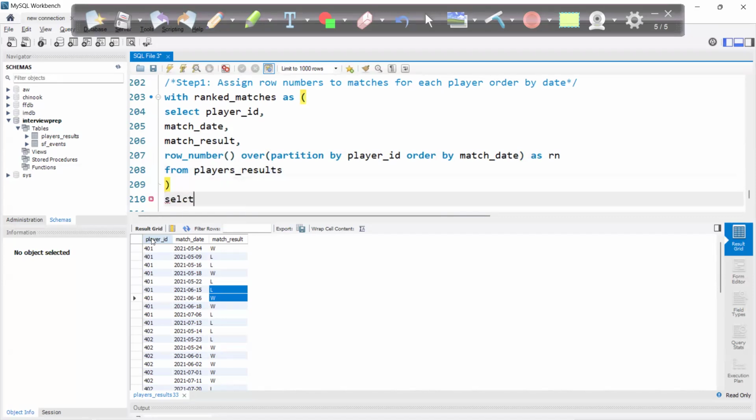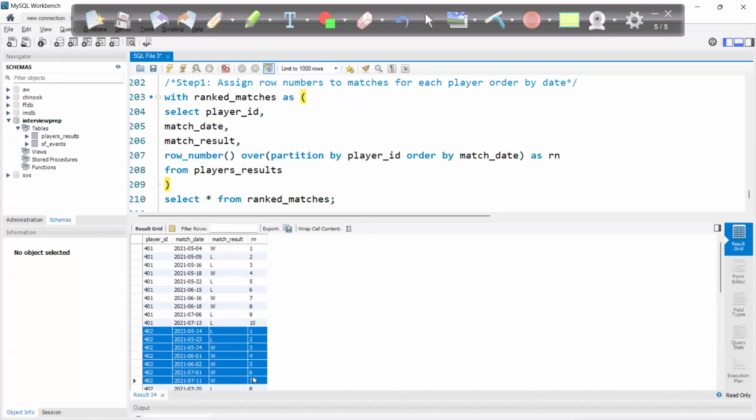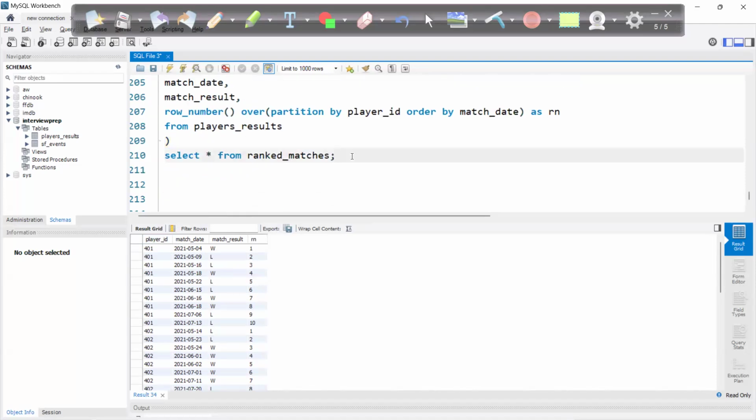Select star from ranked matches. Right. So here you can see for every user, the numbers are coming in 1, 2, 3, 4 up till 10. Then again for 402, again for 403, and so on and so forth. So we got that. Now, once that is done, I will proceed further and go with the second step.